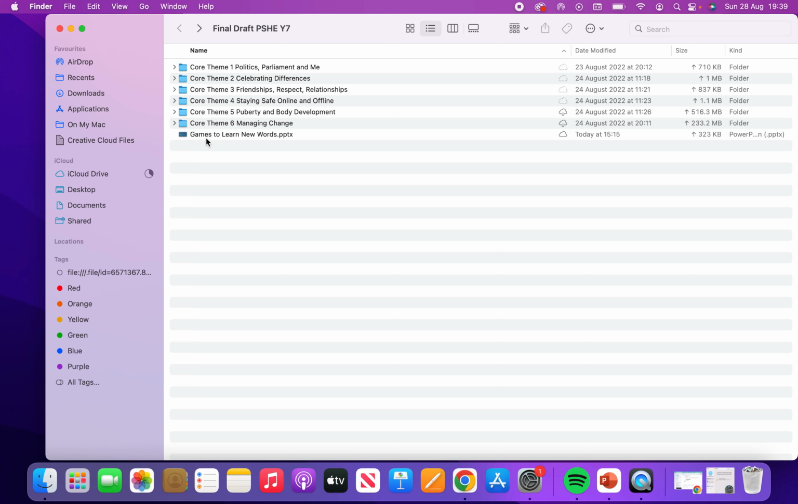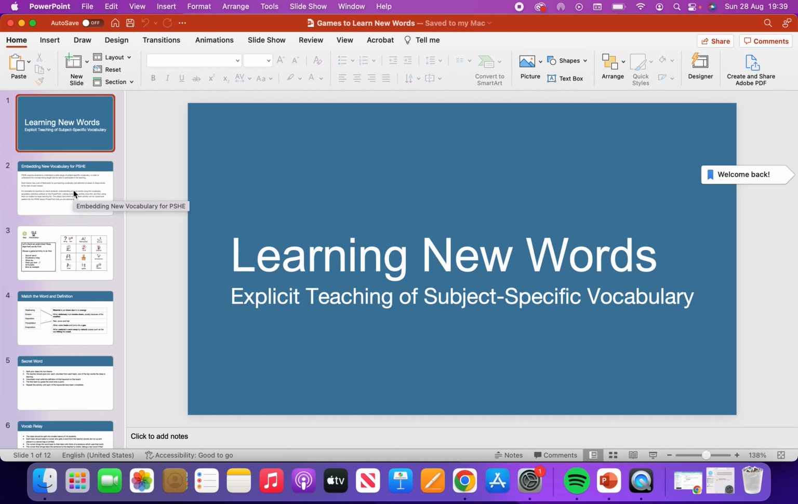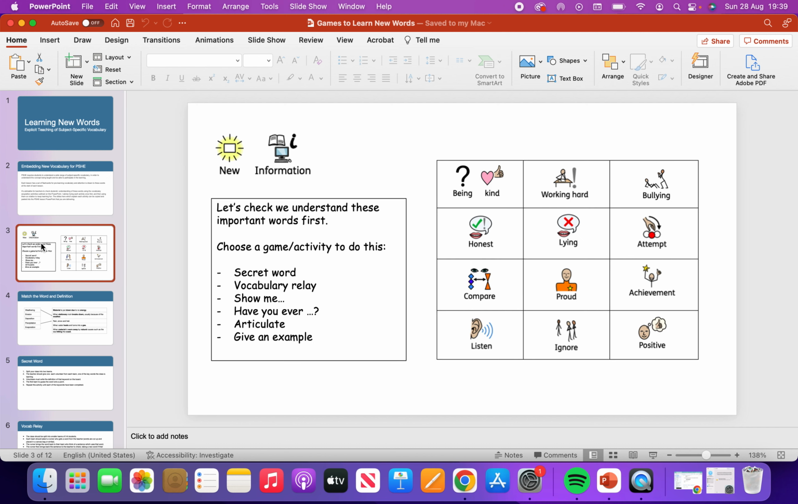Finally, we've got, as I mentioned, games to learn new words. So this is just for teachers who might be new to some of the language acquisition activities. We've got a range of different tasks here. As we can see, we've got these slides on each lesson PowerPoint and some different options. So I suggest that teachers pick one to start with and just rotate them, develop students' confidence with engaging in each of the games and each of the activities, and obviously tailor it to the needs and learning styles of your class.